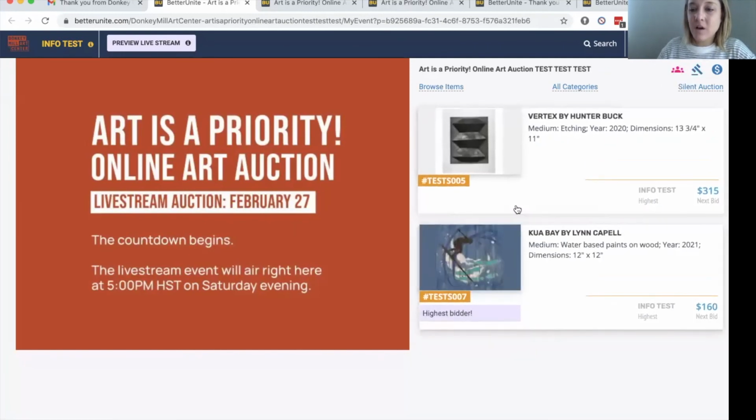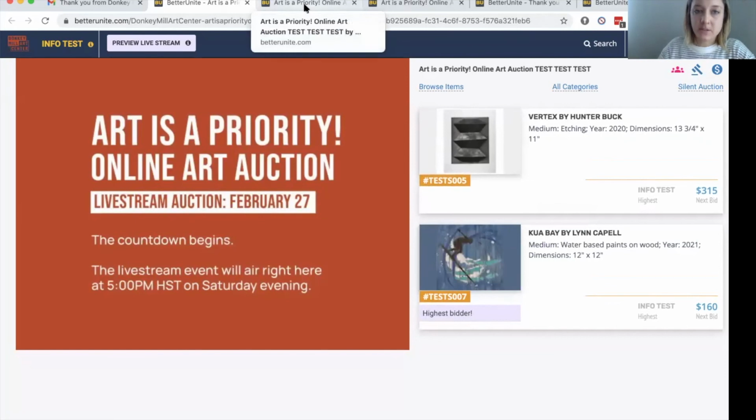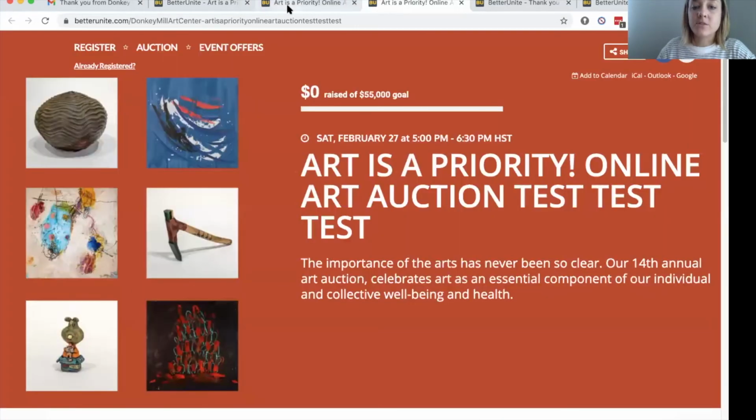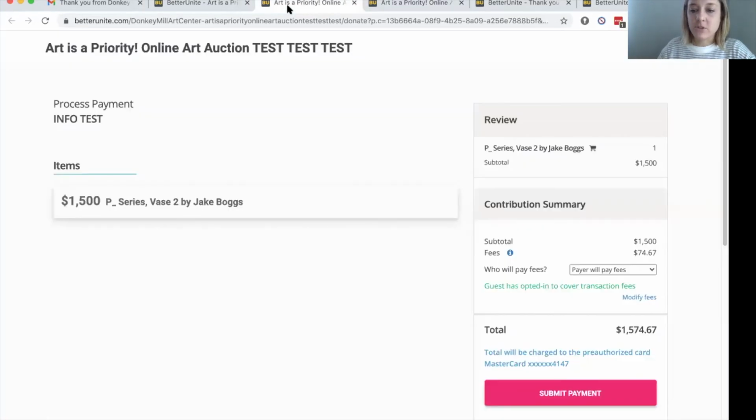If you do not pay that evening and you've won items, if you have to run off and go do something, and your card is already on your account because it's pre-authorized, we will just go ahead and charge your account that evening and then contact you later for shipping information.